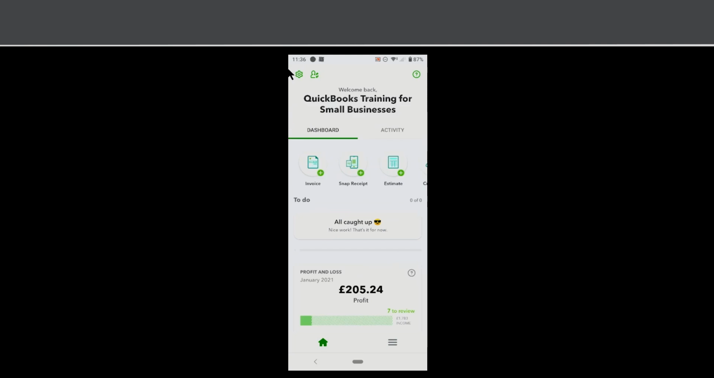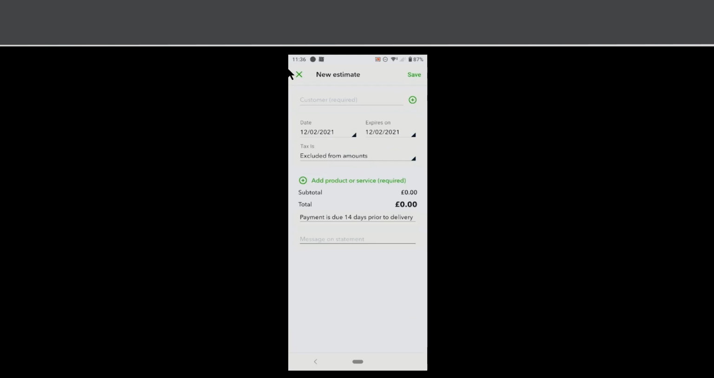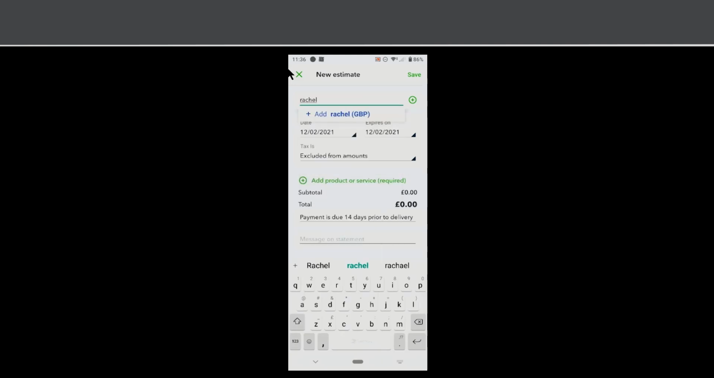Okay, so we're in my mobile and we're on the dashboard. I can show you how quick and easy it is to record an estimate. On the top bar here, we have our shortcuts, and I can click on Estimate. I can type in the name of my new client. So it's Rachel Davies. I want to put my capitals. And I can quickly add her into my system.